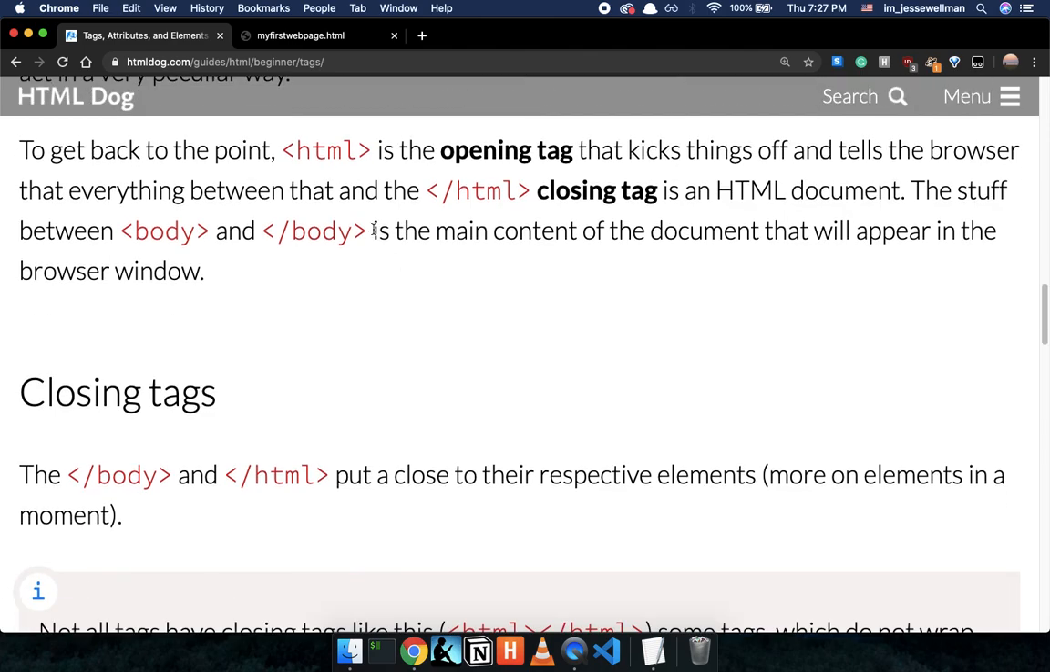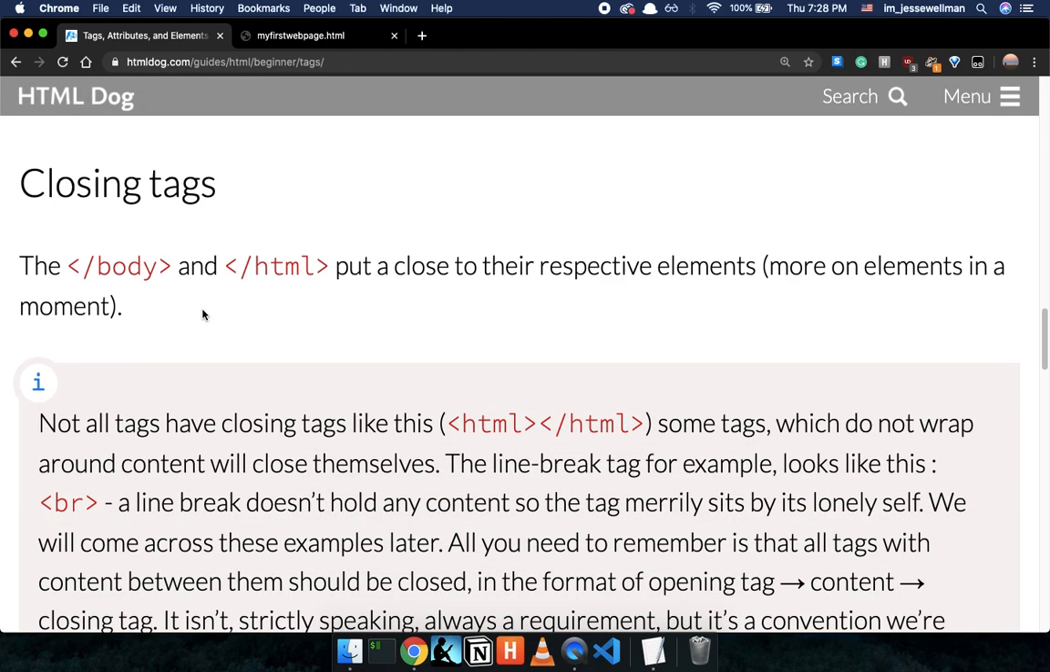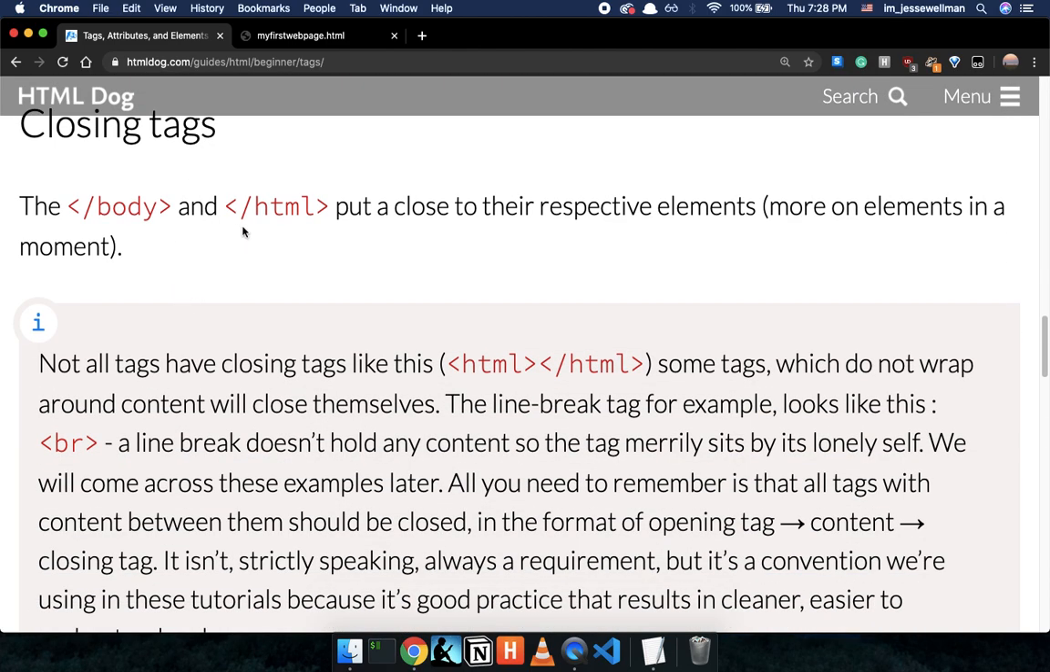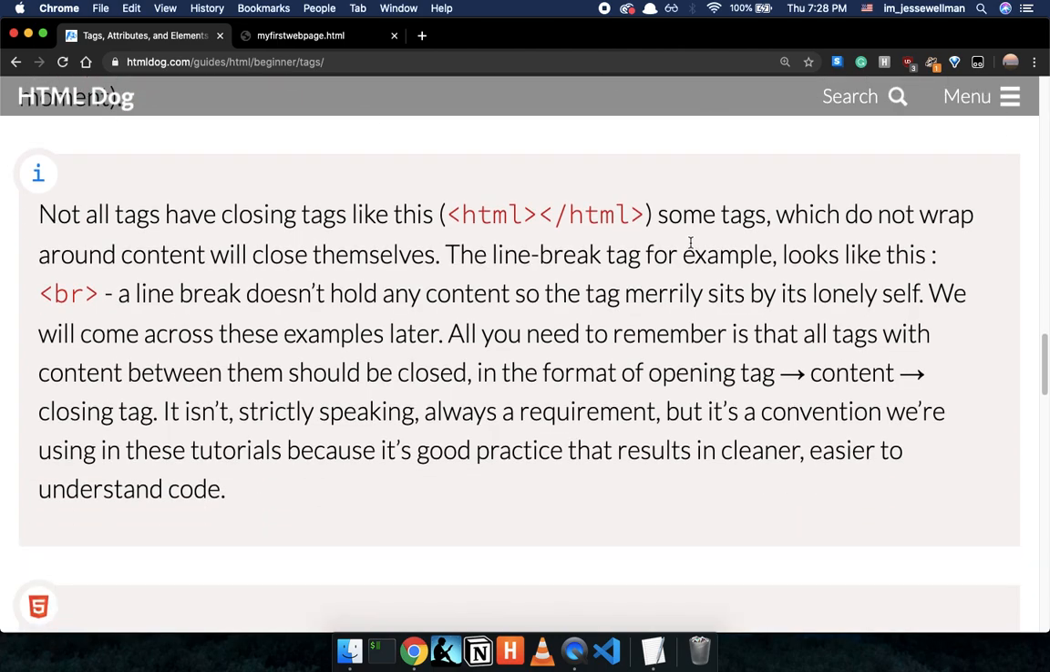To get back to the point, HTML is an opening tag that kicks things off and tells the browser that everything between the HTML and the closing HTML tag is the HTML document. The stuff between body and the closing body tag is the main content of the document that will appear in the browser window. Closing tags. The closing body and closing HTML tag put a close to their respective elements. More on elements in a moment.